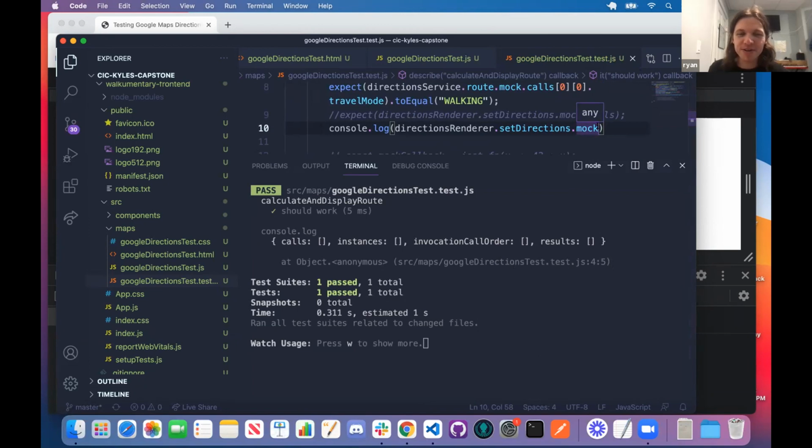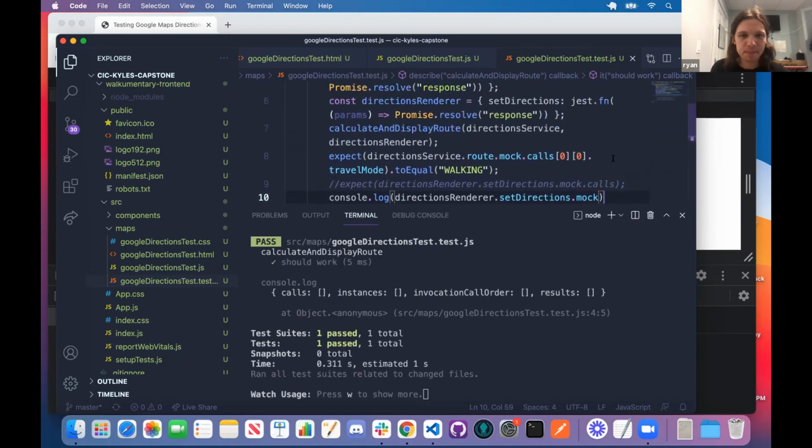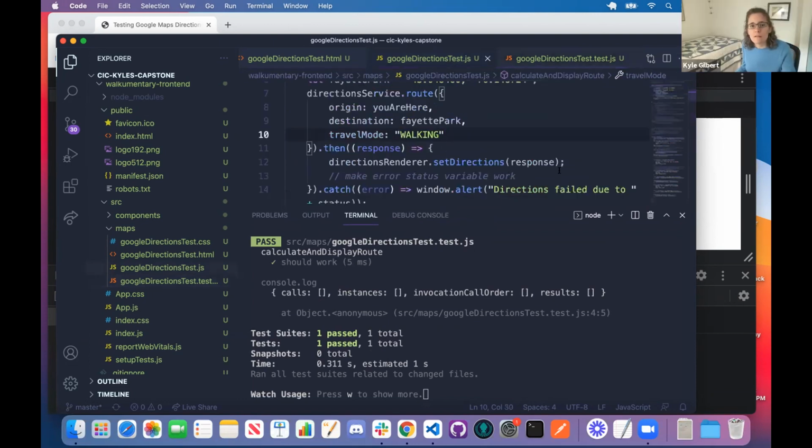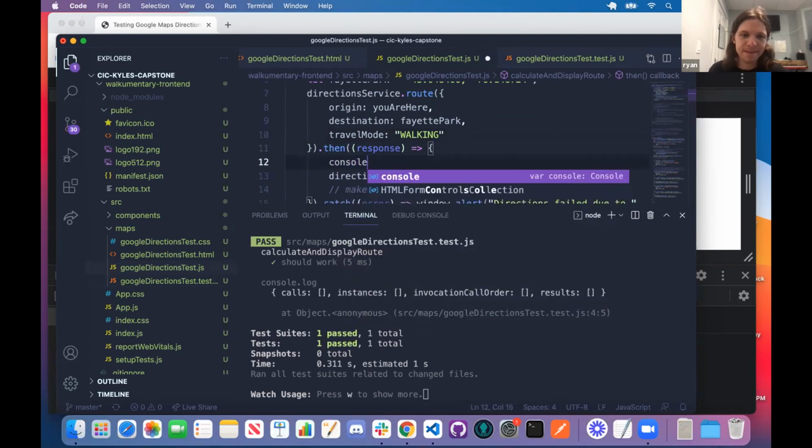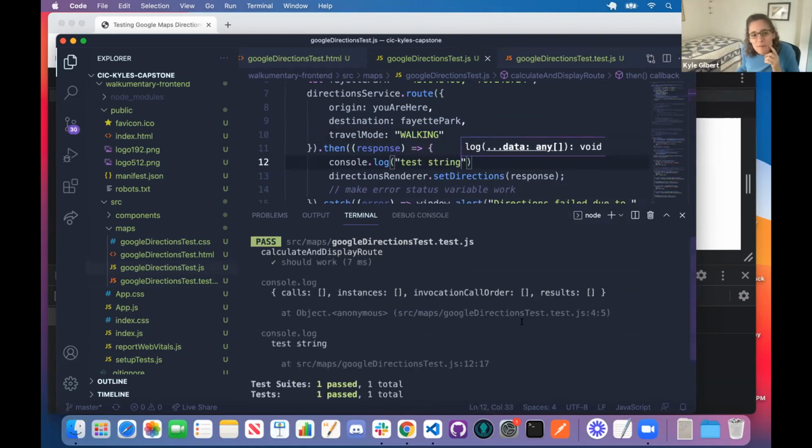Go back over to your code, or your original function, sorry, not your test. Call that, then response. Yeah, it really should be working. Do this. Try putting a console.log between line 11 and 12 and log out just some sort of string, just so we can see if it gets there. Cool. Okay, so it gets there.